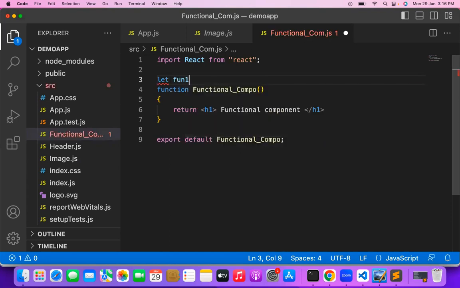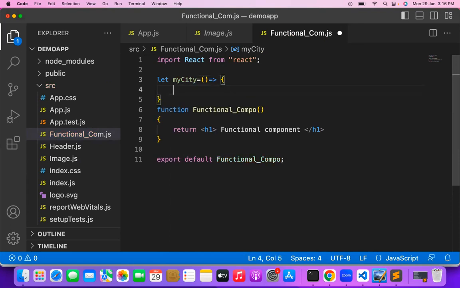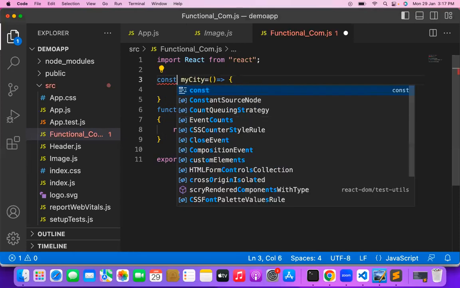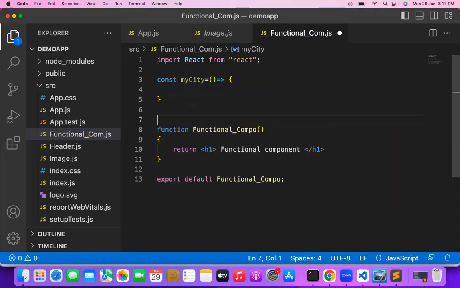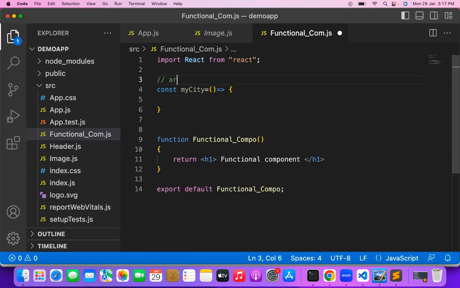Okay, let me go with my city. My city is equal to, I need to write a simple arrow function. This is called an arrow function. Let me go with const. It's not a variable, it's a constant kind of thing. Okay, so this is an arrow function. You know about arrow functions, right? ES6 follows arrow functions. And this is going to return a value. So my city, Hyderabad. Okay, let's have my country now.